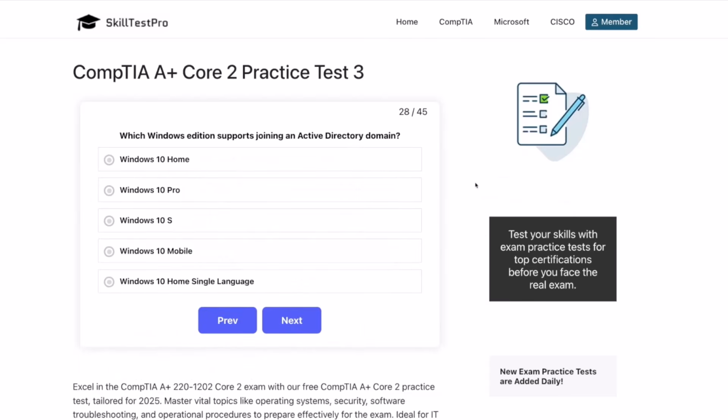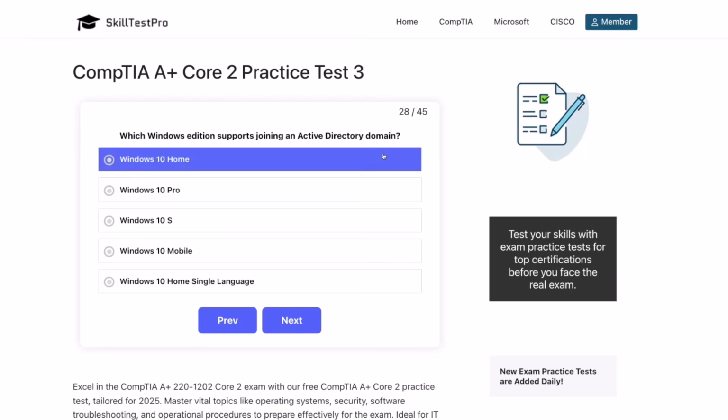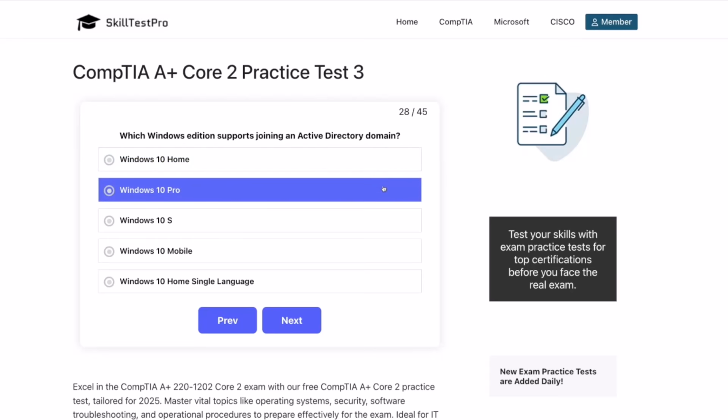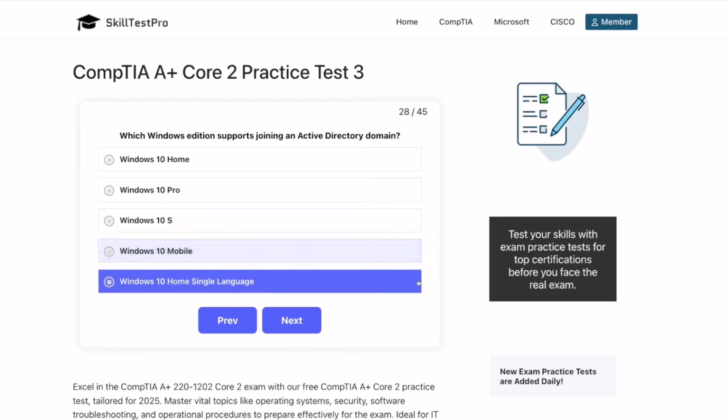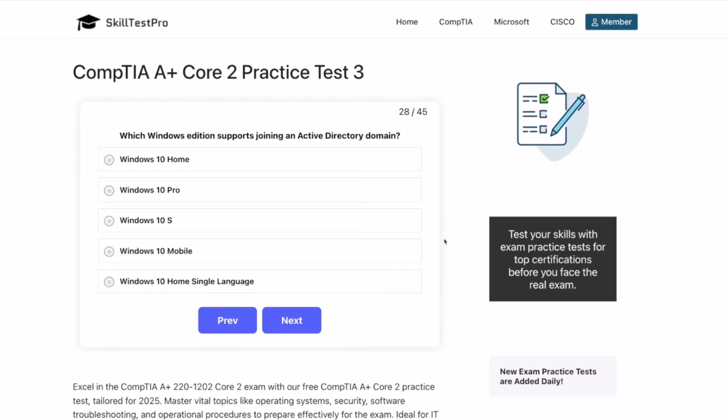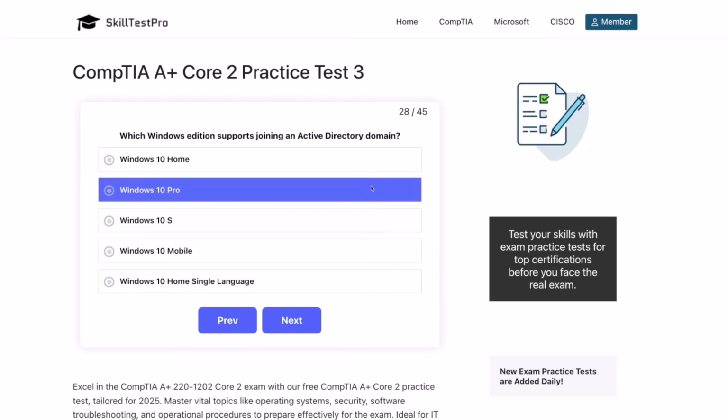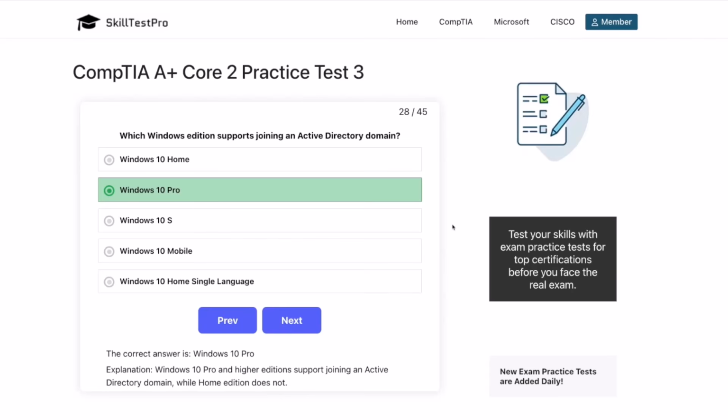All right, next question. Which Windows edition supports joining an Active Directory domain? Is it Windows 10 Home, Windows 10 Pro, Windows 10 S, Windows 10 Mobile, or Windows 10 Home Single Language? The correct answer is Windows 10 Pro. Windows 10 Pro and higher editions support joining an Active Directory domain, while Home edition does not.